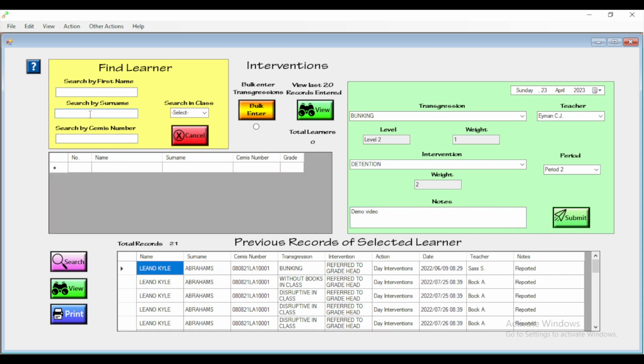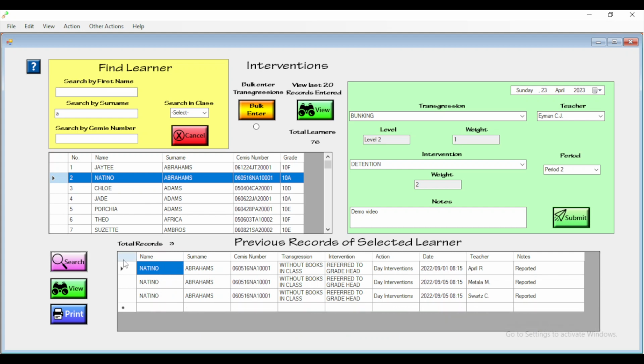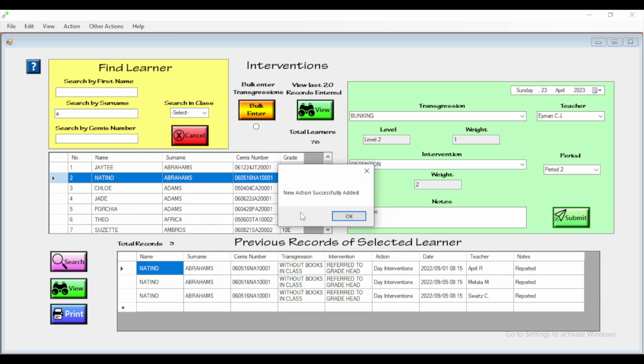So let us just search here by name. I'm just going to take the second guy. Maybe he's got only 3 transgressions. And remember, I've typed in here demo video. I'm going to submit it now. And there it says new action successfully added. And you can see how easy it is. It takes you literally seconds to record this.